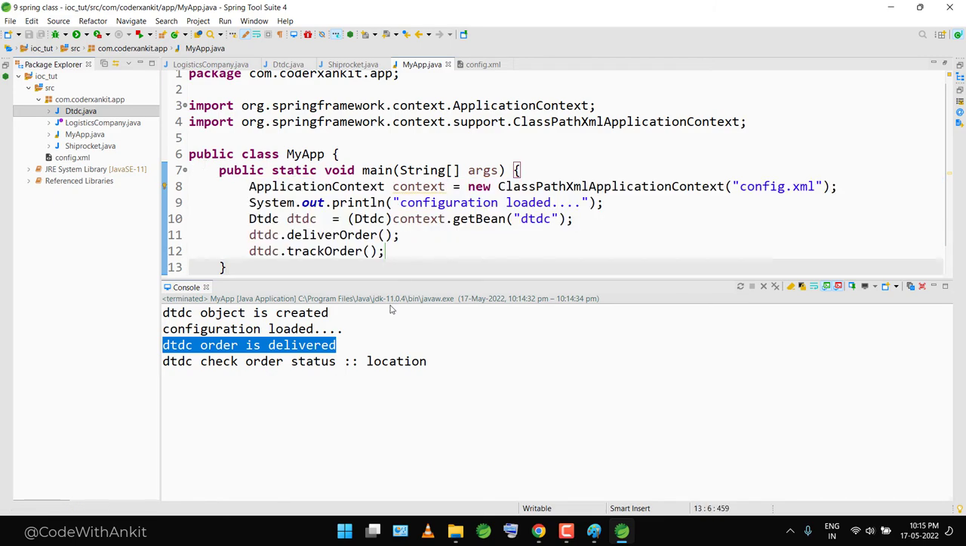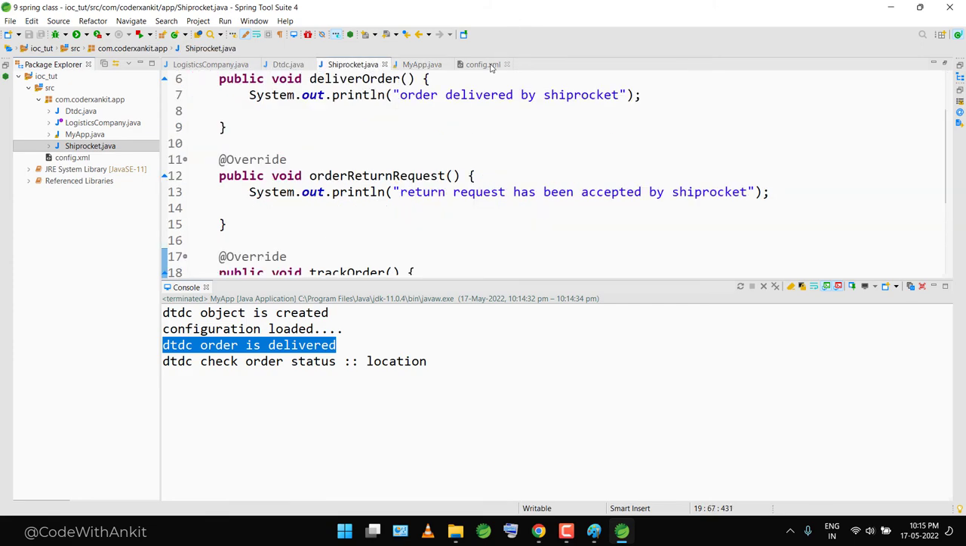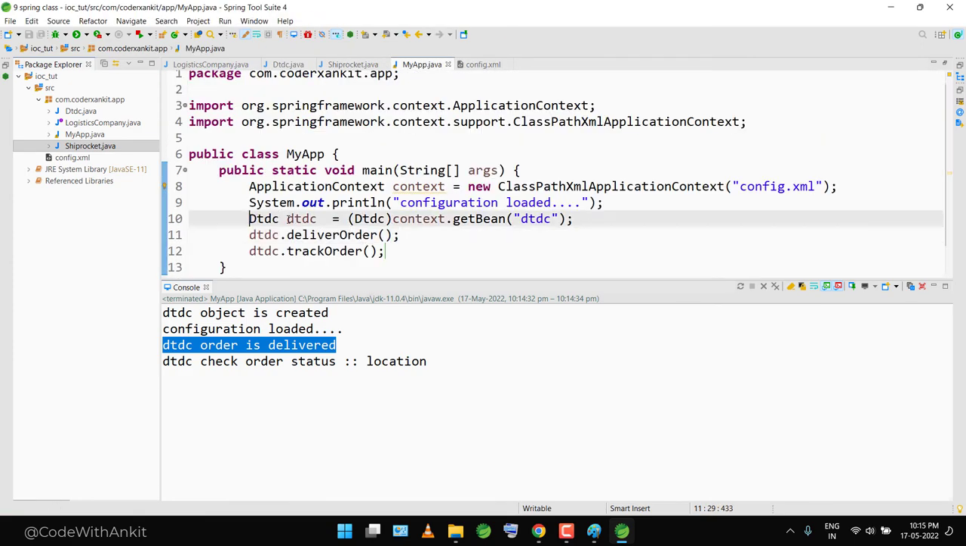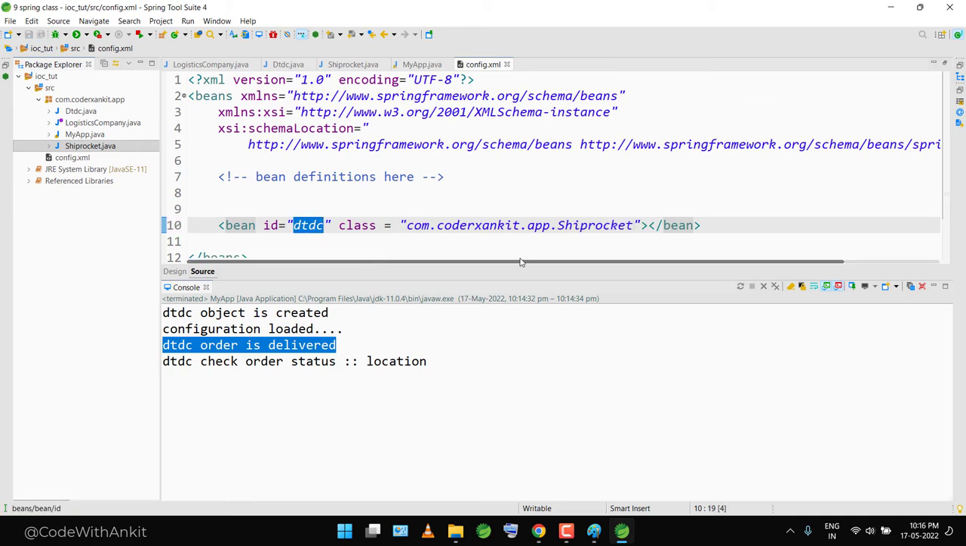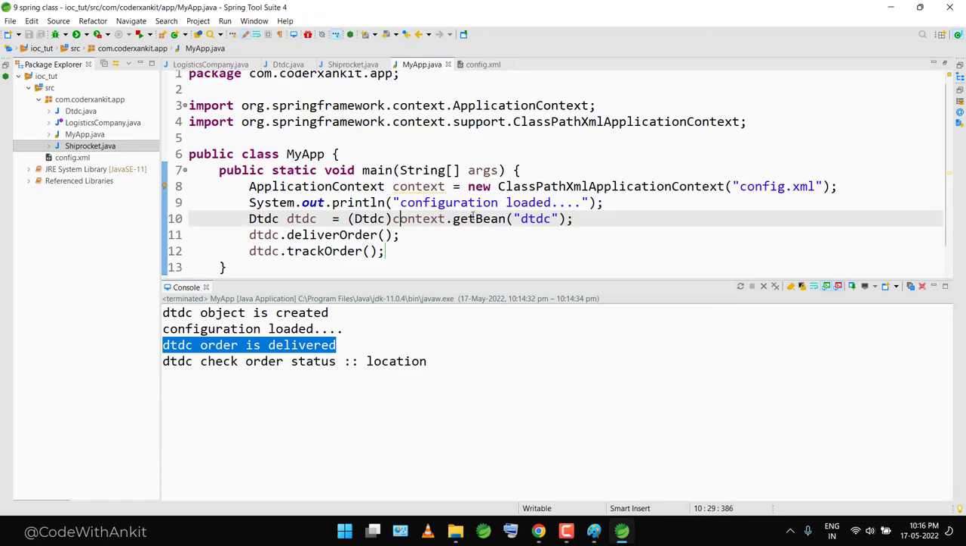Very well, so it works. Okay, you said fine, but when we have to work with CipRocket, again we need to change here, right? I will have to write CipRocket here. It means this time the CipRocket object is getting created. Let's change here also, the CipRocket ID. So will it find it with the DTDC name? No, it will give an error.